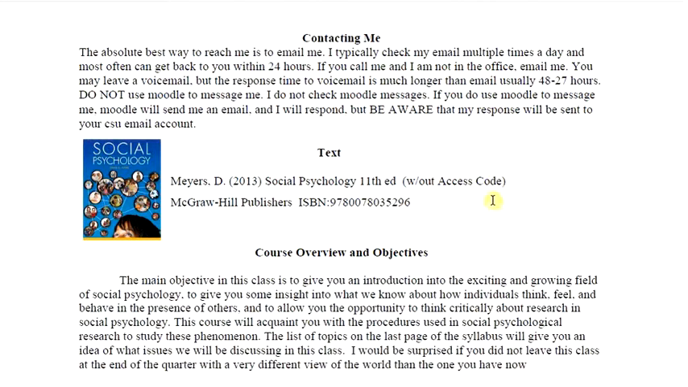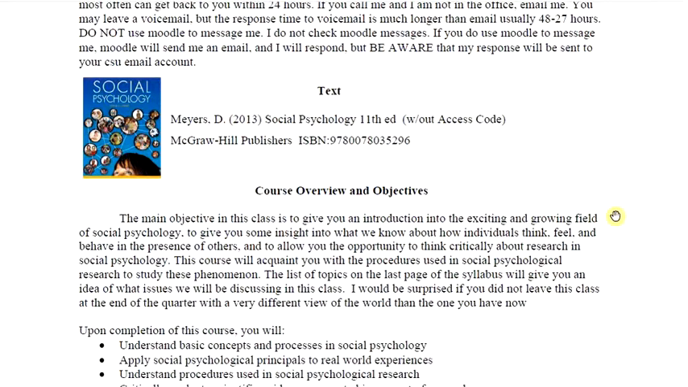The text here is the Myers text, 11th edition. You will need the text for the course. The purpose of the class is to give you an introduction into the exciting and growing field of social psychology, and to give you some insight into what we know about how individuals think, feel, and behave in the presence of others.